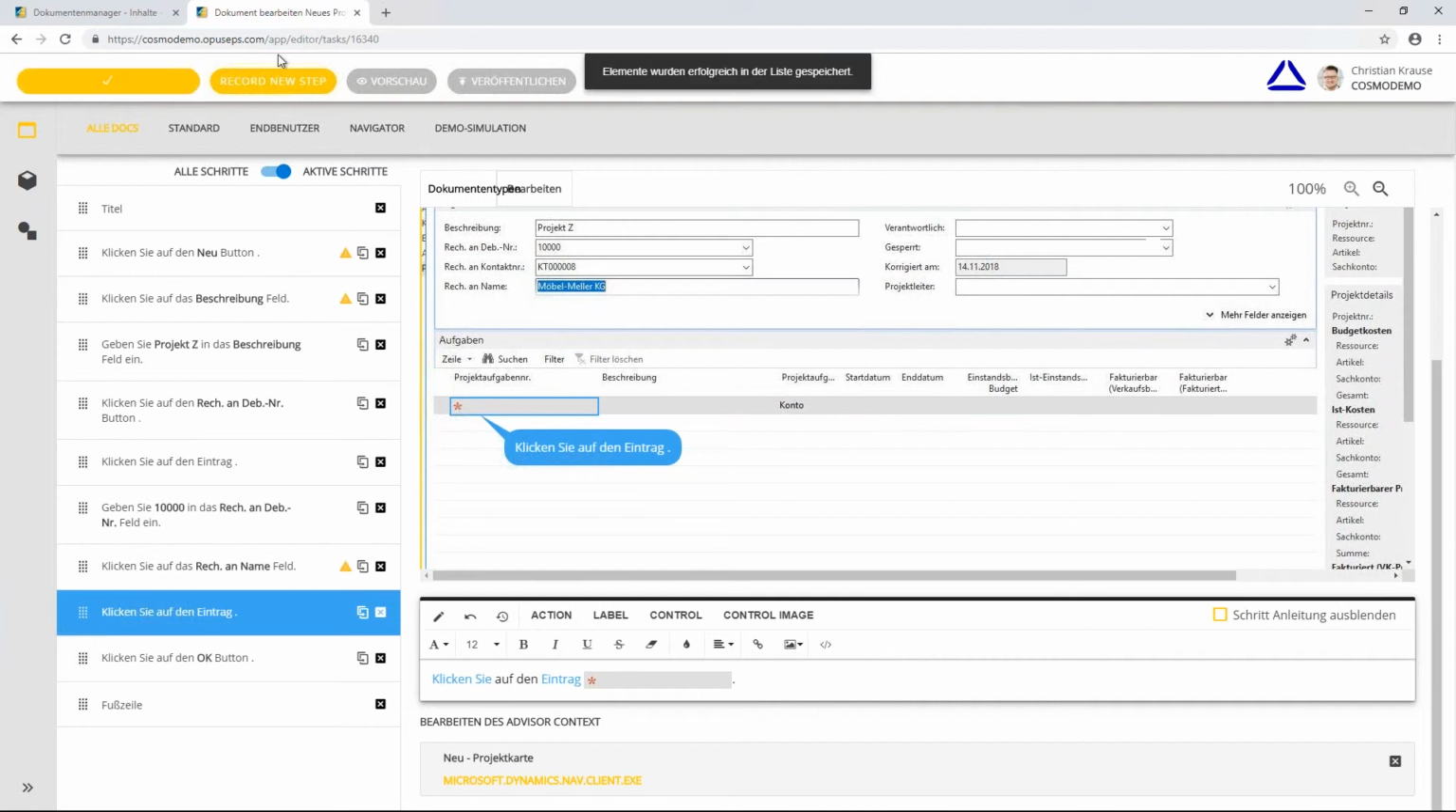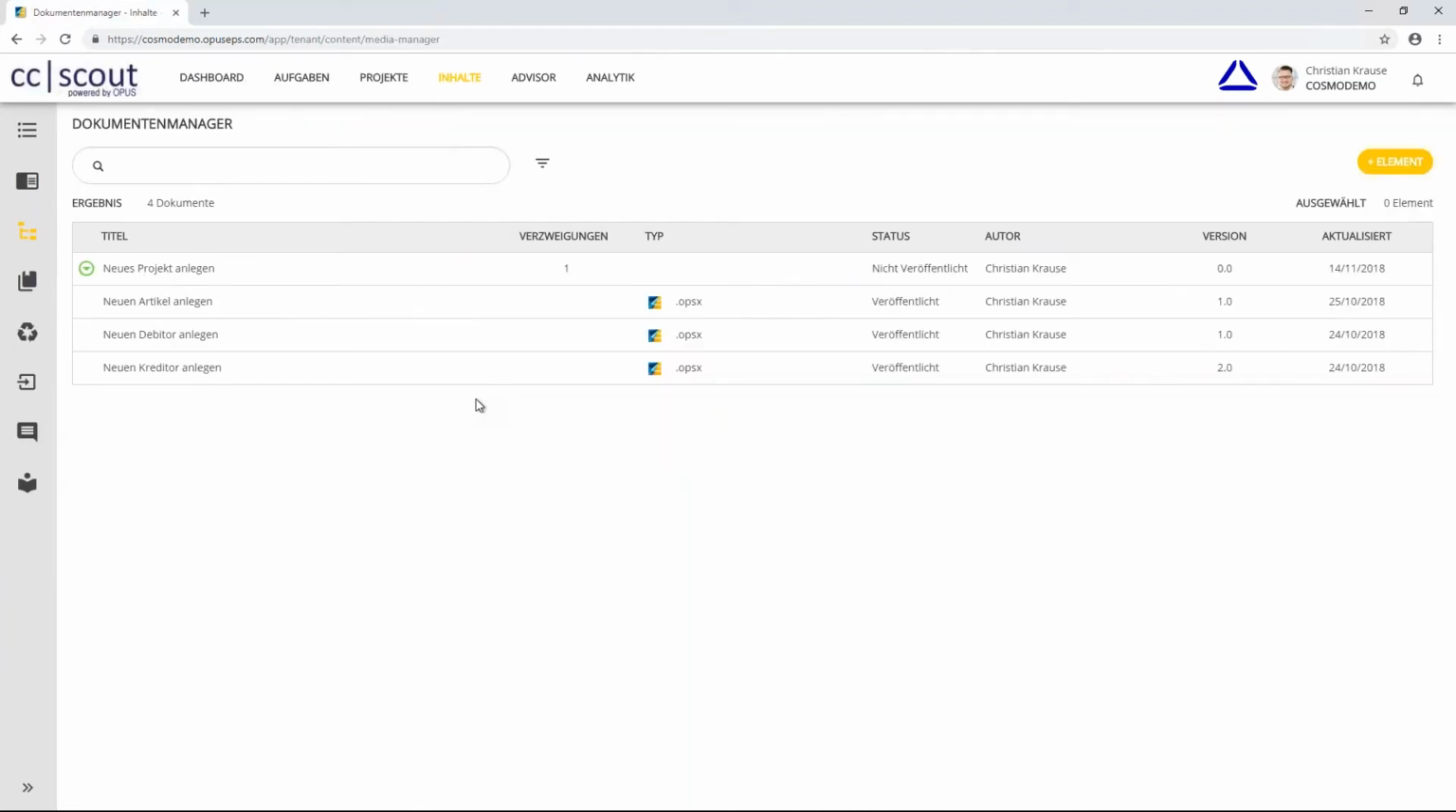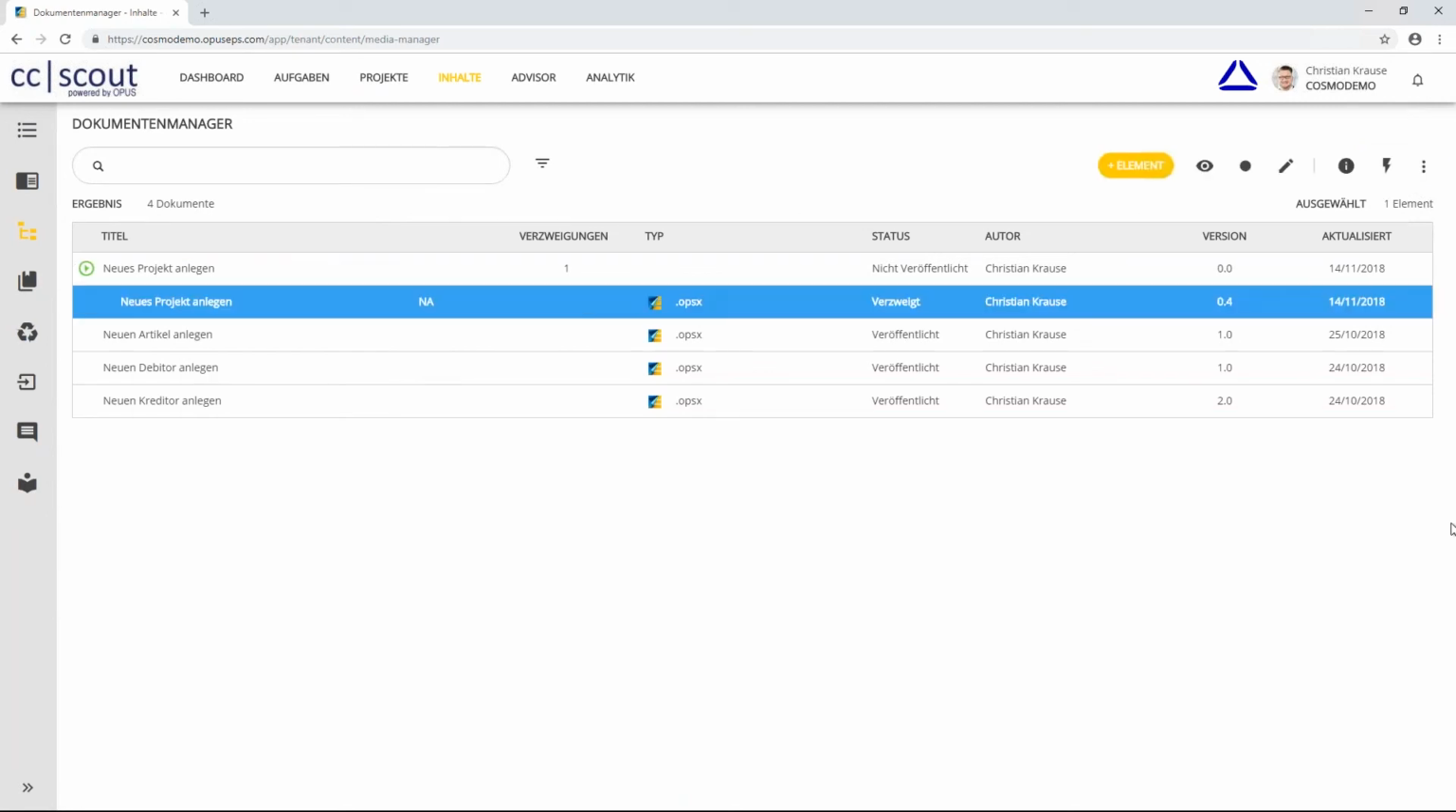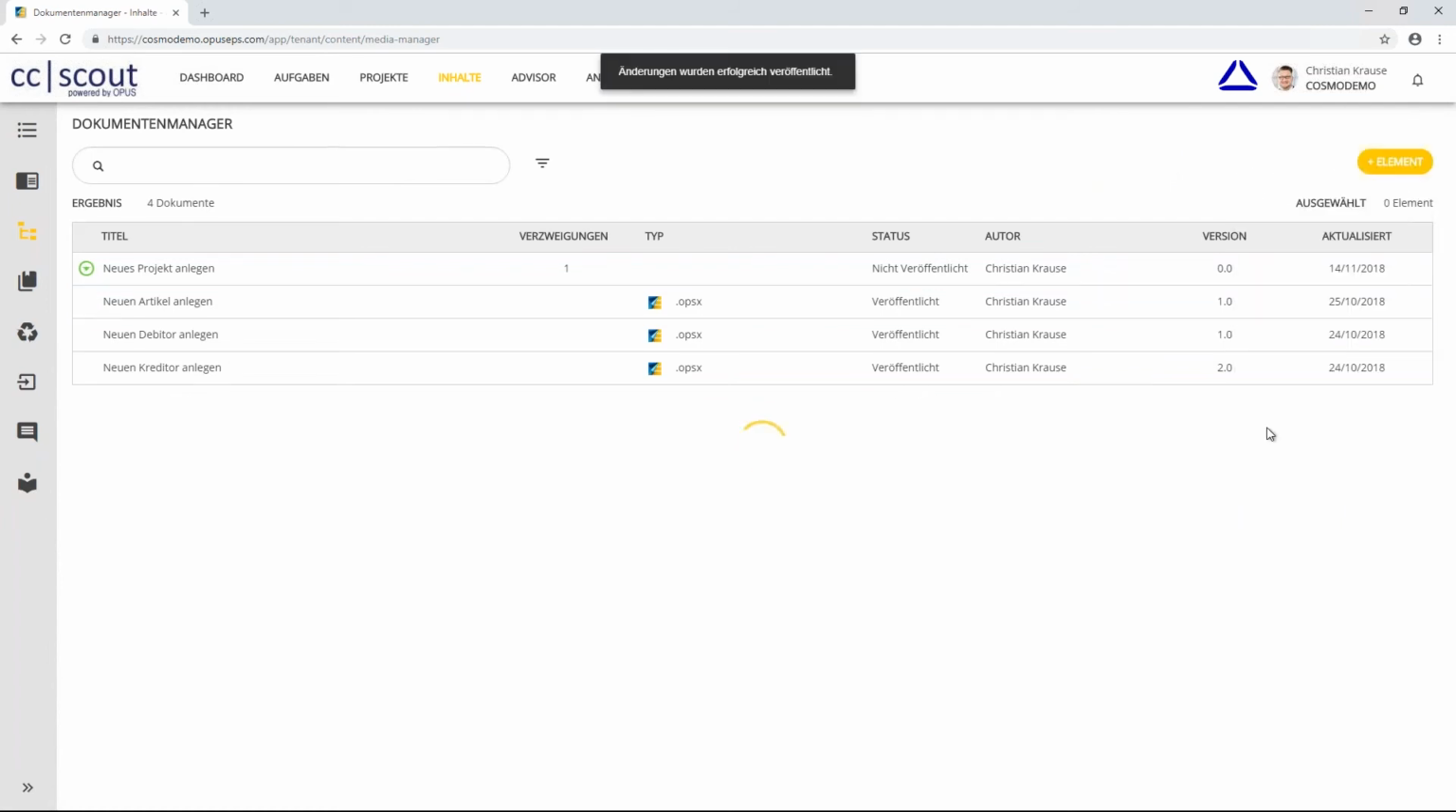The next step is to make our process documentation available to all users. So we publish our process, Create a New Project. Now our edit version 0.4 becomes a release main version 1.0.